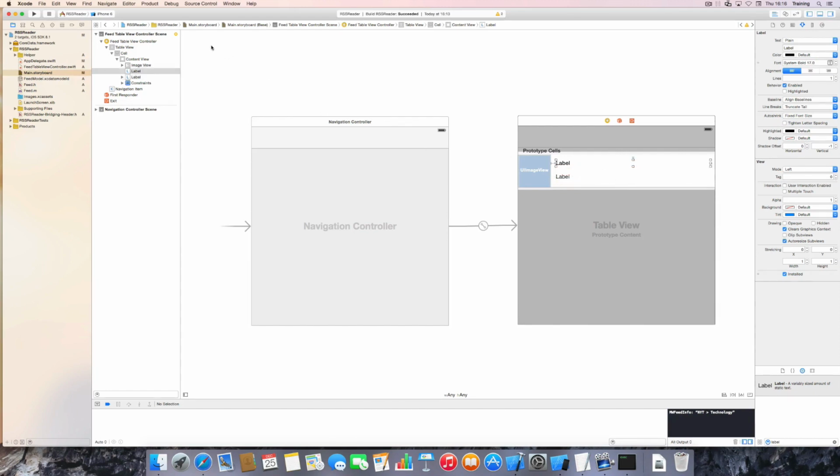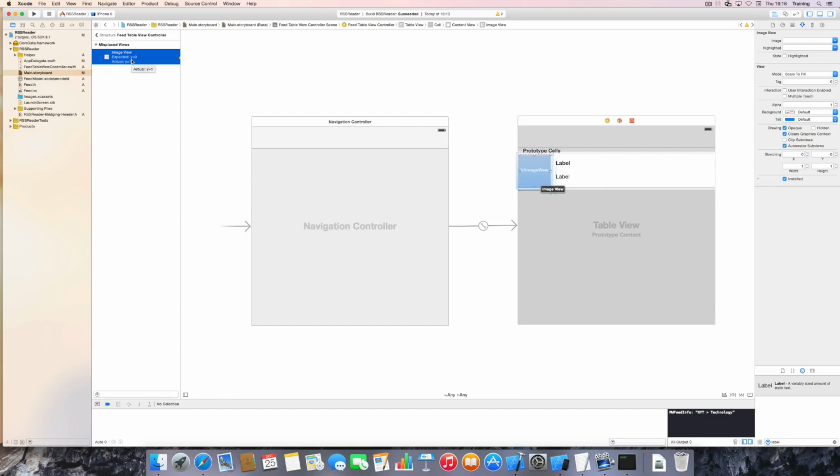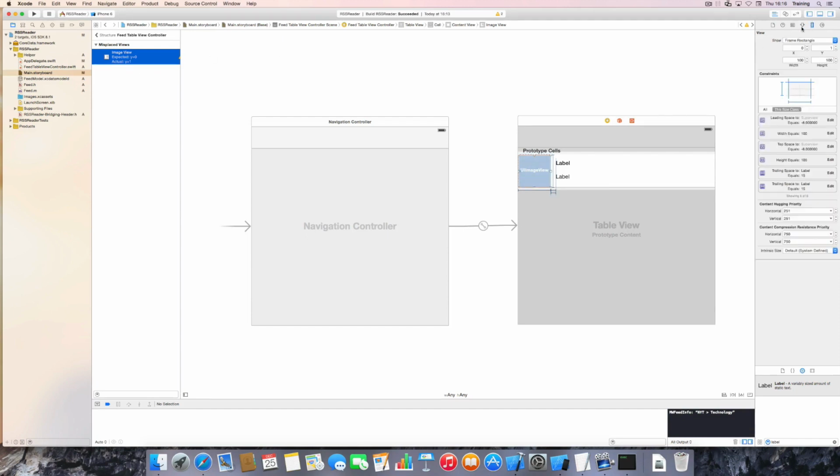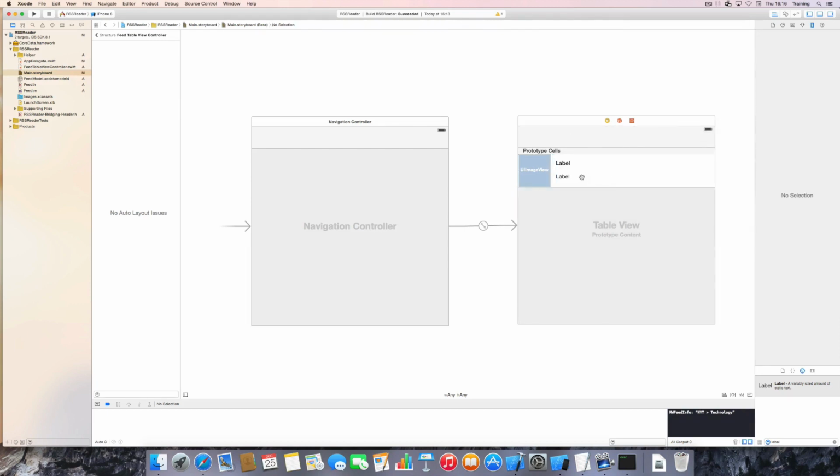And let's see, clicking on this yellow icon here, we can see the expected Y position is 0, and it seems not to be 0, so let's give that a Y position of 0, and that's it. Now we have auto layout in place, all the constraints are set.